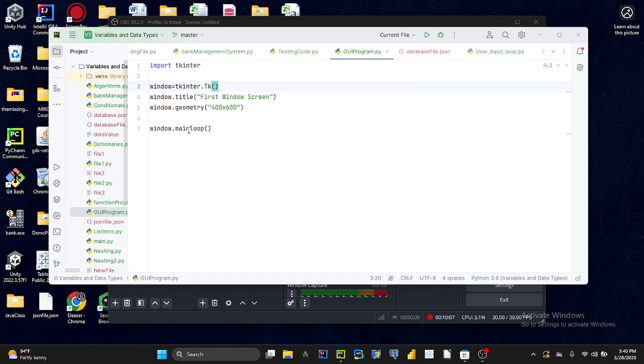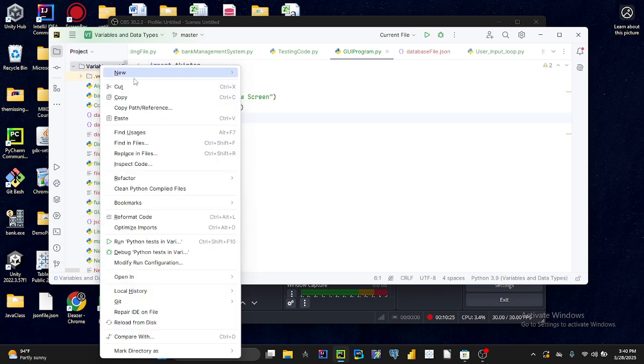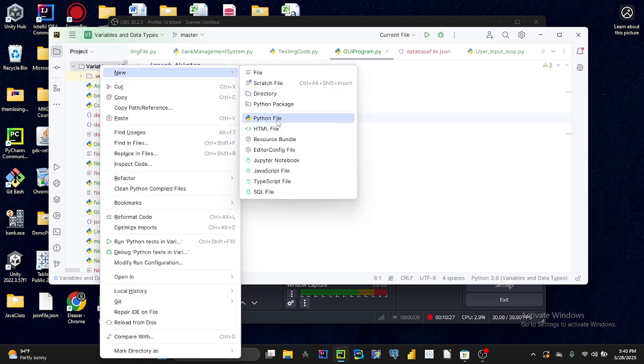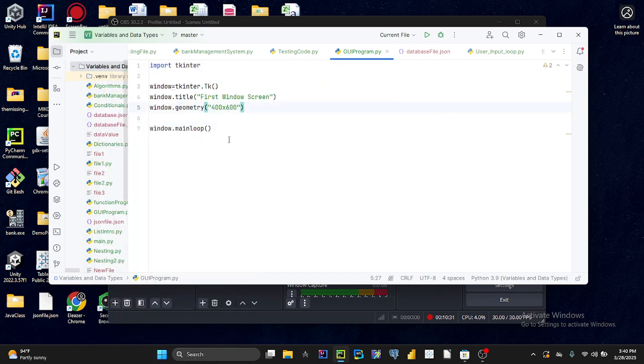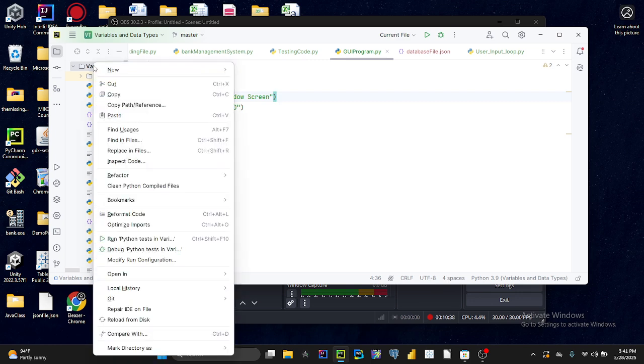Now, since we know how to generate a window screen, it will be fun if we start adding a few widgets on it, or icons, just the same way we have icons on our PyCharm. So you want to create another Python file and call it button. We want to see how we can add a button widget to our window screen. All right, no worry, we'll do everything from scratch. I'm not going to copy anything.